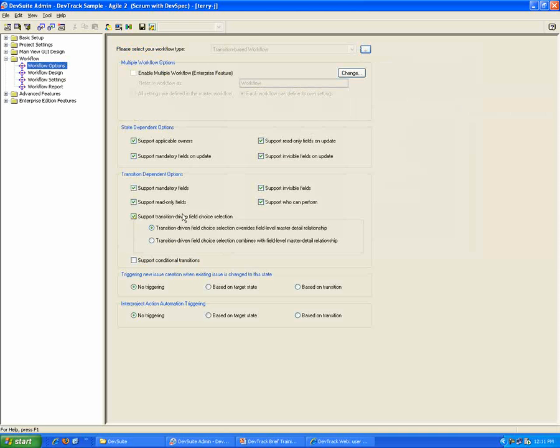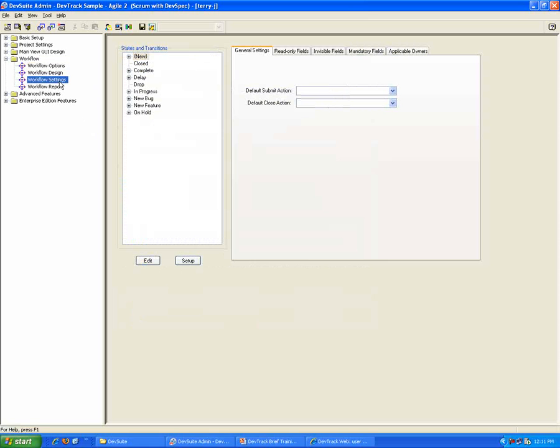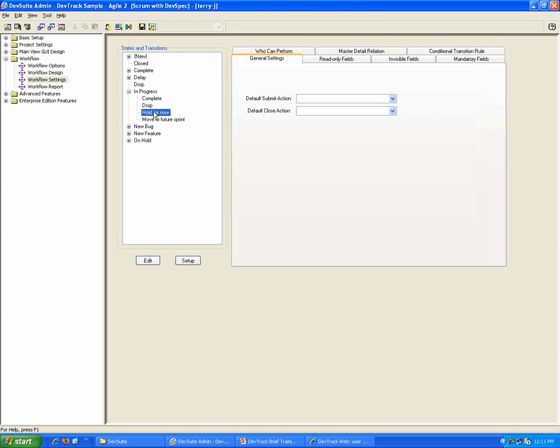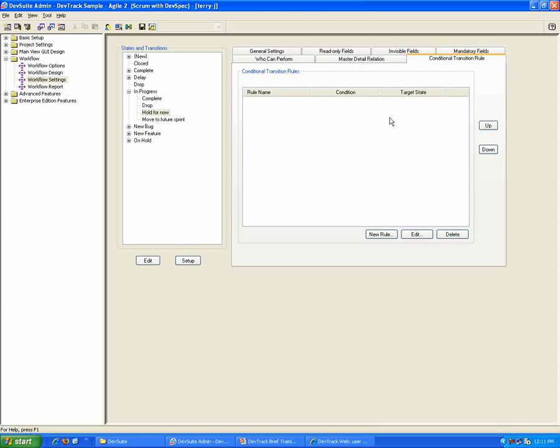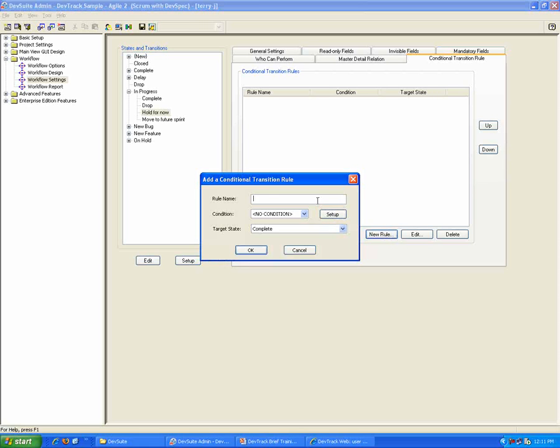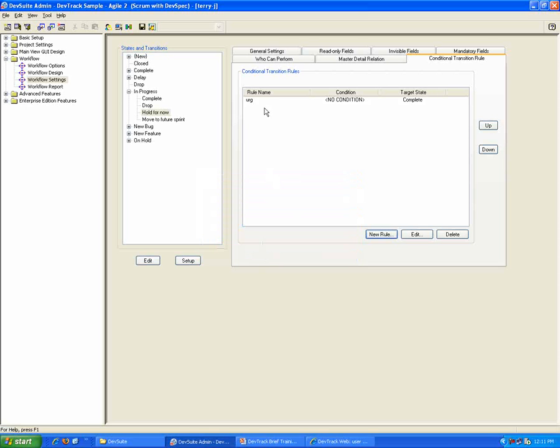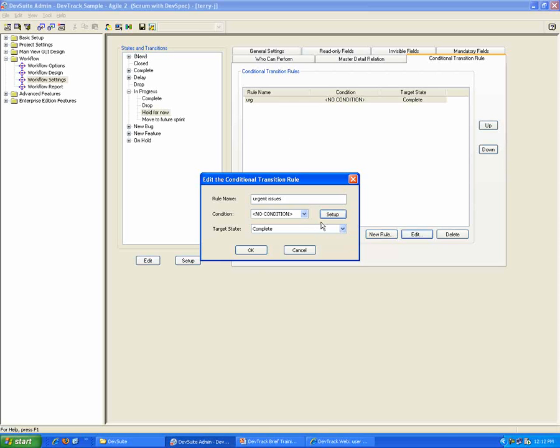And the last workflow automation option is conditional transitions. If I enable that feature, then if I look at a transition, hold for now, for example, and look at the condition rule, I can create a rule that says if this is urgent, and this rule is based on the condition that it is an urgent issue based on that field selection. I can then choose, based on selecting a single transition, which target state it will be moved into.